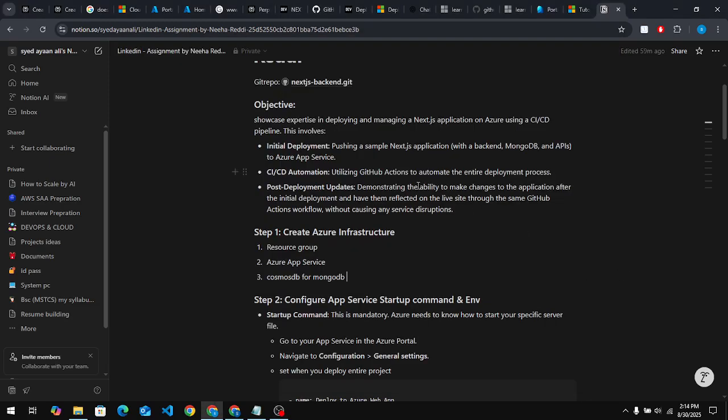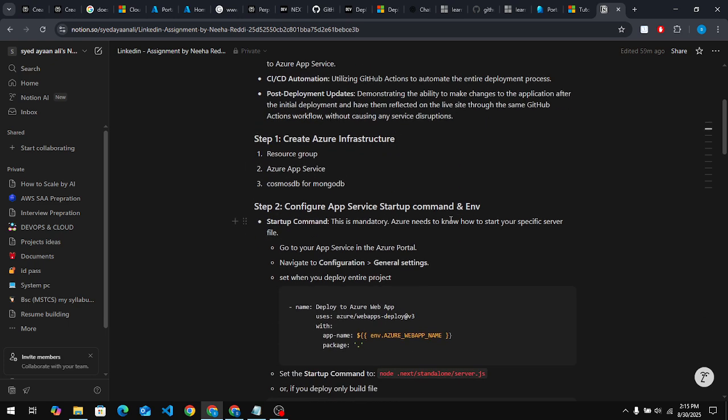Okay. The objective of this project is to deploy the Next.js application, basically a backend application using MongoDB as a database, on Azure App Service, using GitHub Actions as a CI/CD tool. We will check whether the deployment was successful when we hit the server. Next, we have to change something in the code, and the changes should be reflected on the site accordingly, right? So let's begin.